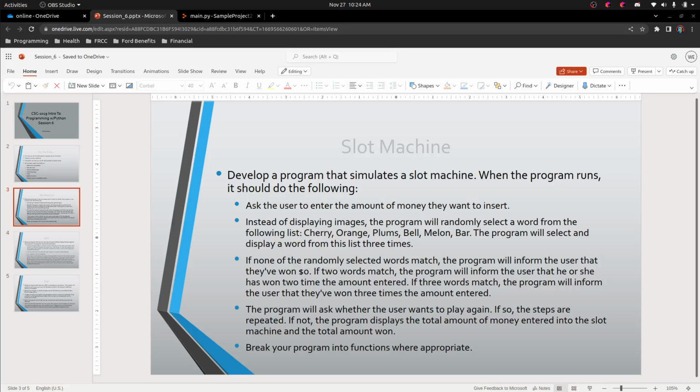If none of the randomly selected words match, the program will inform the user that they've won $0. If 2 words match, the program will inform the user that they've won 2 times the amount entered. If 3 words match, the program will inform the user they've won 3 times the amount entered. The program will ask whether the user wants to play again, and if so, the steps are repeated. If not, the program displays the total amount of money entered into the slot machine and the total amount won.